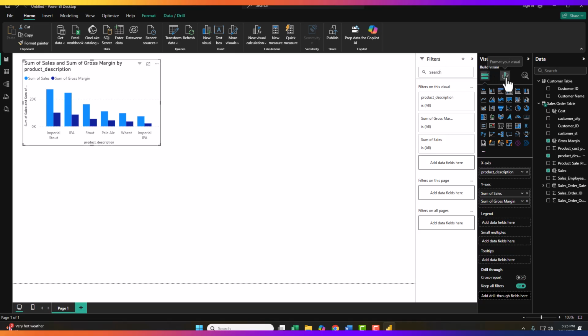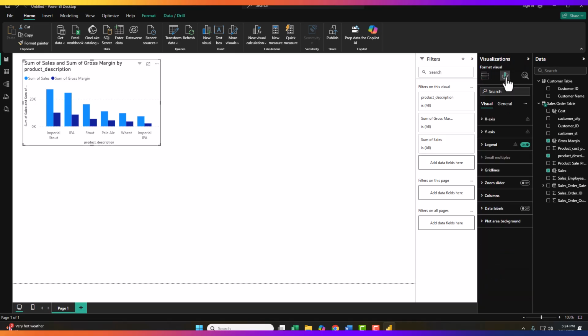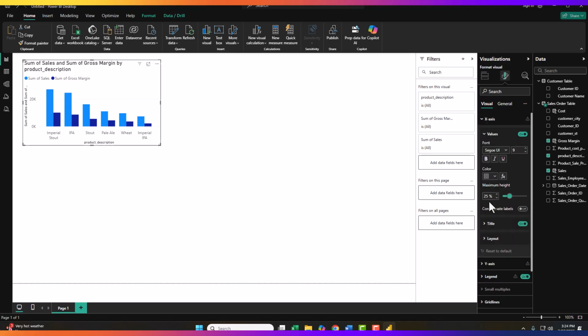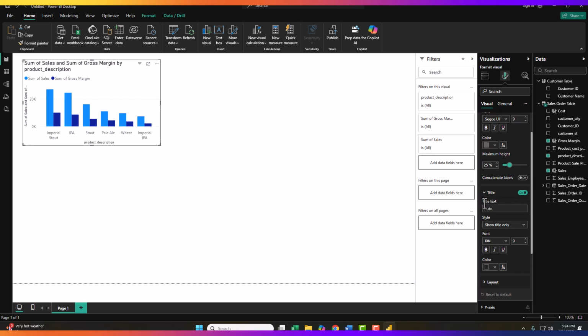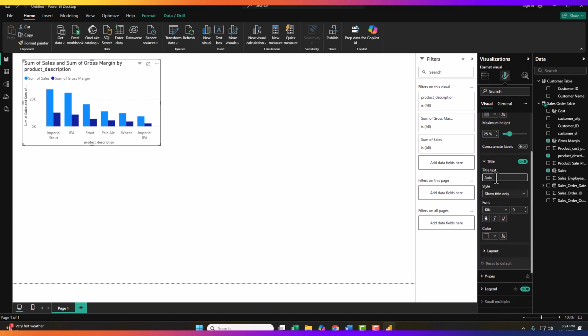So to do the formatting, in the visualizations pane, if you click on this button, this is how you do your formatting. And I'm going to clean up those axis titles, I guess, first. So I'm going to click on the x-axis, and then I'm going to click on title under x-axis. You can see it's set to auto, and I'm going to just have it say product.